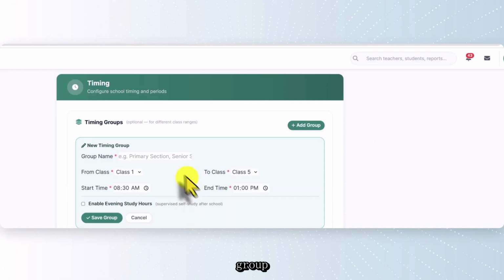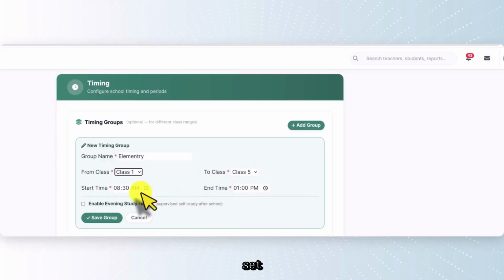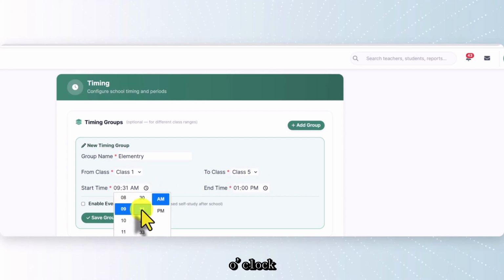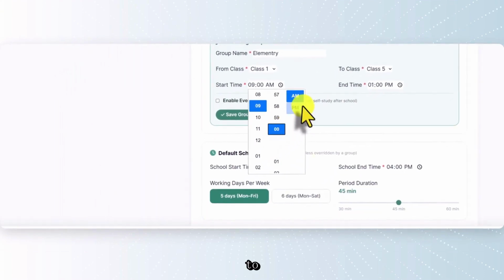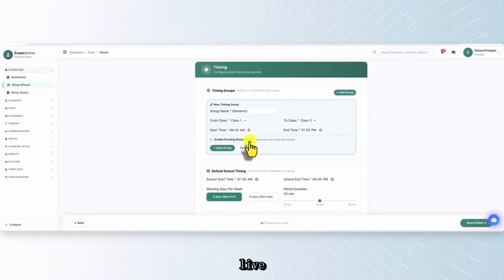First, you can create a group and add a group name, such as LF, and include classes from the 1st to the 5th grade. Next, you can set the time. For example, select the desired time, such as 9 o'clock. If you select 9 o'clock, it will be set from 9 o'clock to 1 p.m. You can then save this schedule. You can enable live study if required. Save this group. The group has now been successfully created.